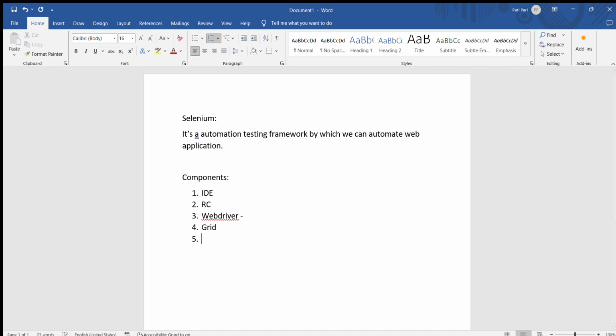Okay, now coming to the language support. So Selenium is supporting multiple programming languages, which are Java, C Sharp, PHP, Perl, Python. So those are the programming languages it is supporting.